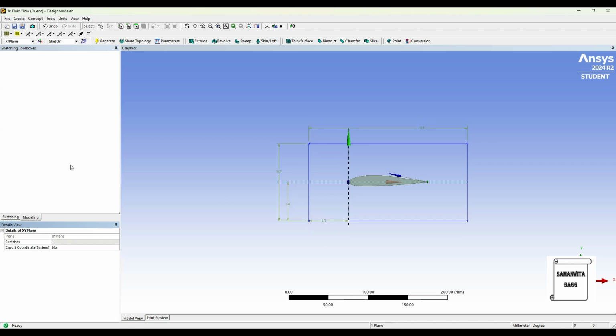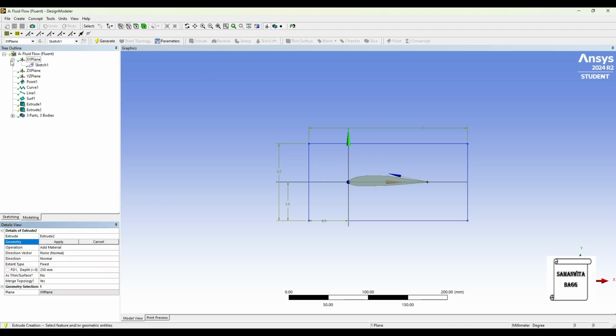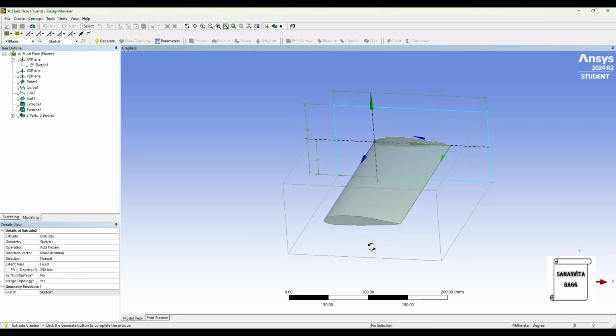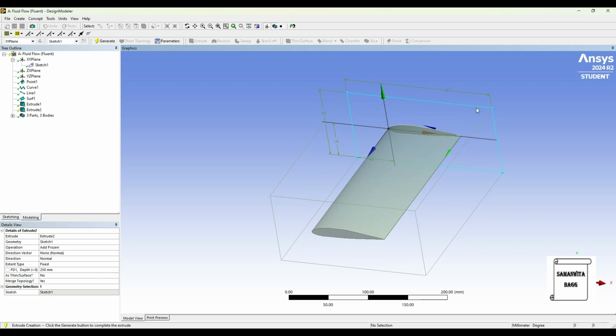Next I'll go to modeling. Then I'll click on extrude. I will select the new sketch that I have made, apply. I'll choose add frozen and here I will give a depth of 250 mm, that is the span of the airfoil, and generate.